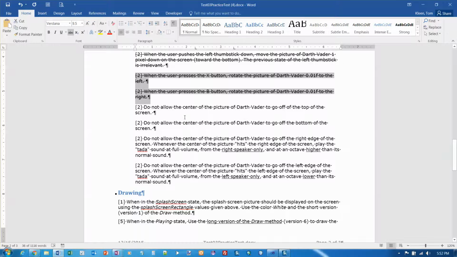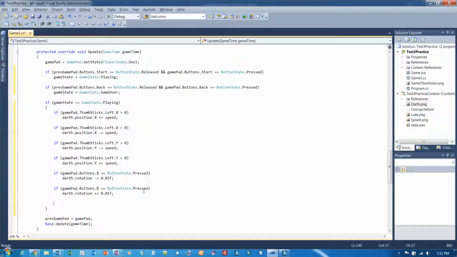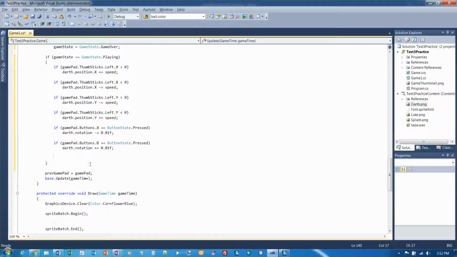Do not allow the center to go off the top, the bottom, the left, or the right. Okay, and we are using the position variable, which is in the center. So, and it's okay to do that. So half of him will go off the left, and then we'll get to the center, and we'll stop. We'll go into the right side. Half of him will go off the screen on the right side, and then we'll stop with half of him visible.